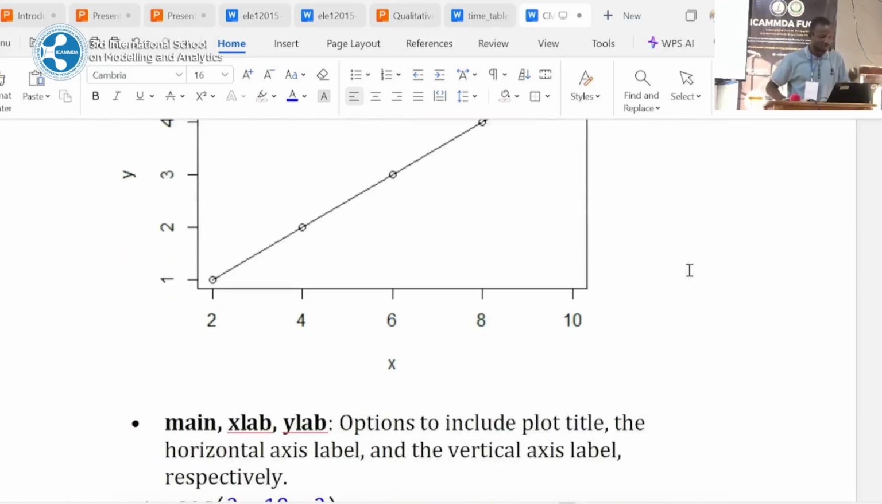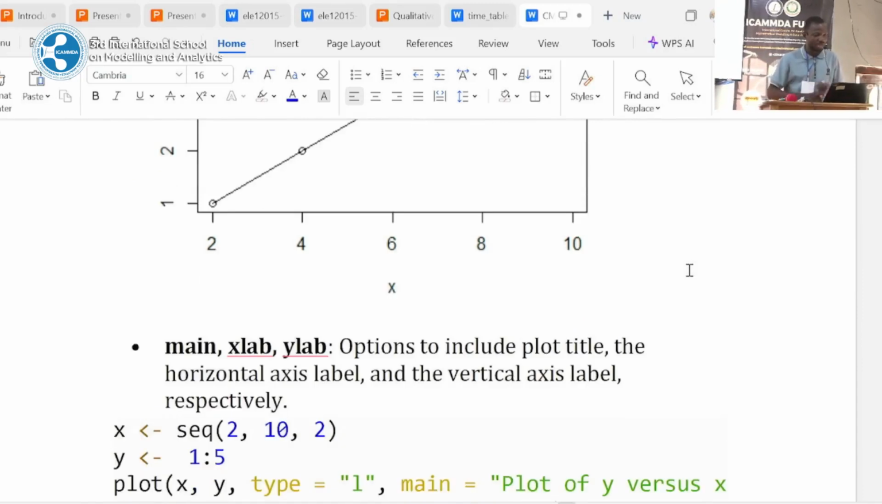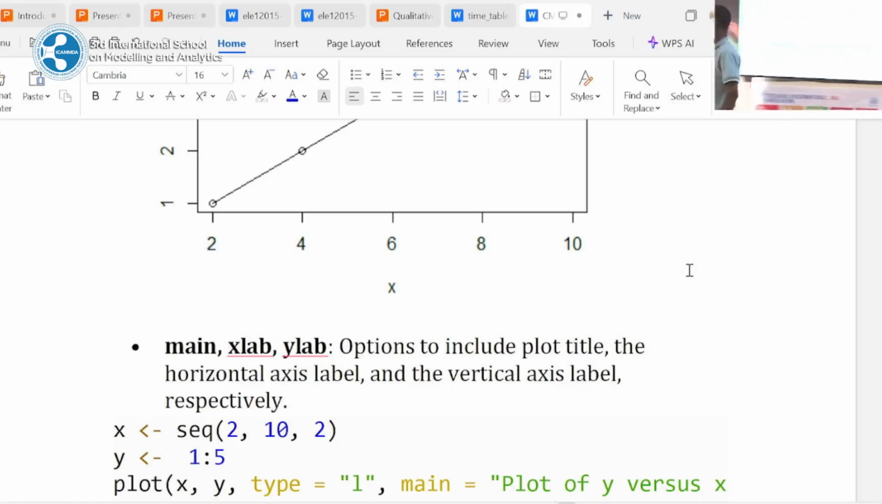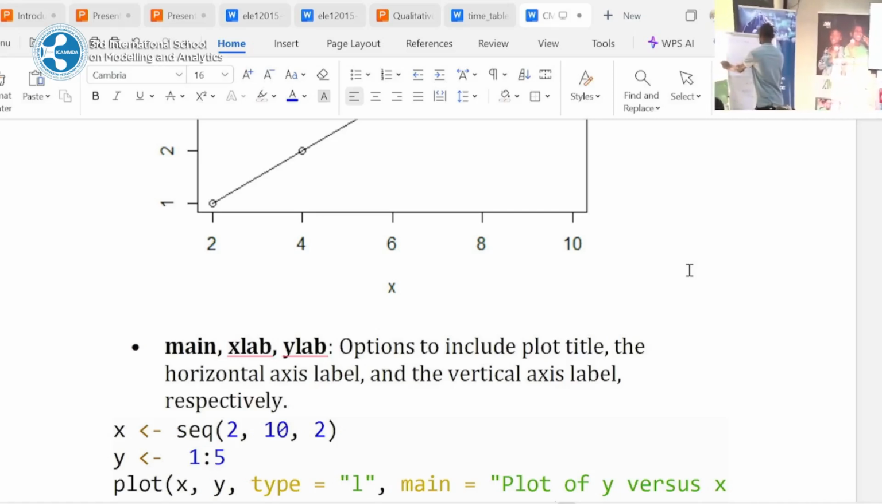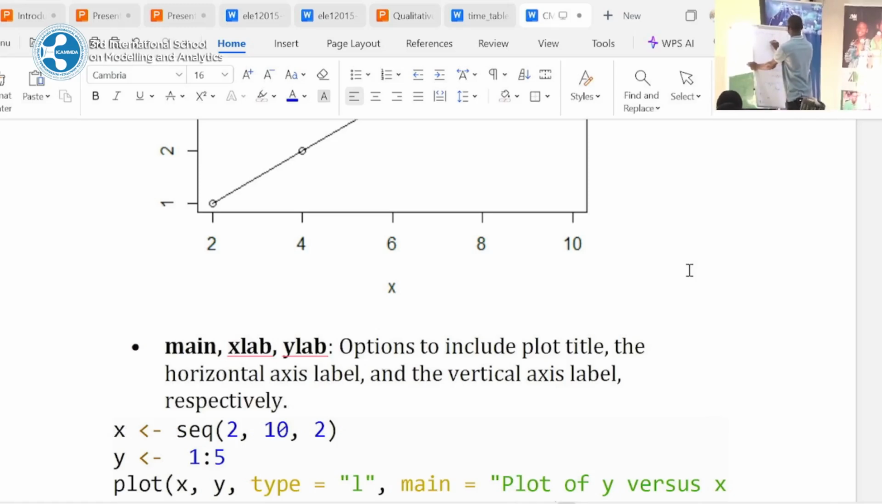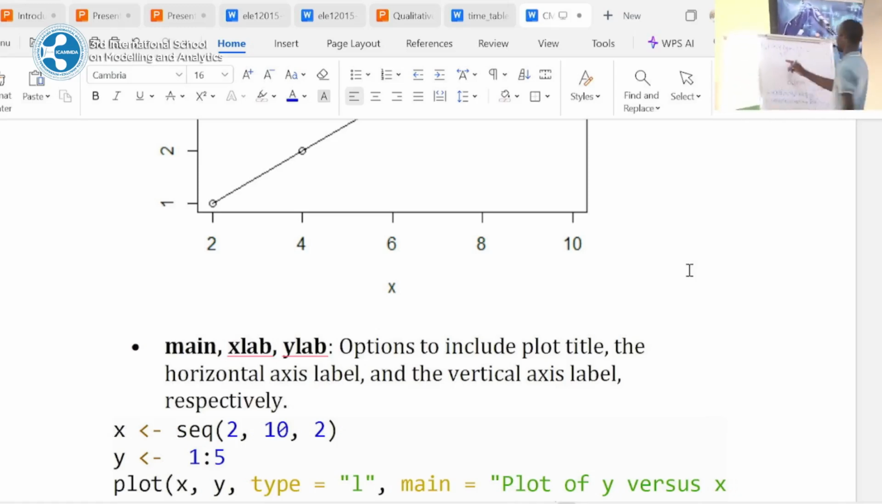So now, this is my home here. Then we have main, xlab, and ylab. Main gives you the main title, xlab gives you the label for the x-axis, ylab gives you the label for the y-axis. Do you understand that now? You know, our Cartesian coordinate looks like this. So we have the y-axis, we have the x-axis. Now you want to label it.